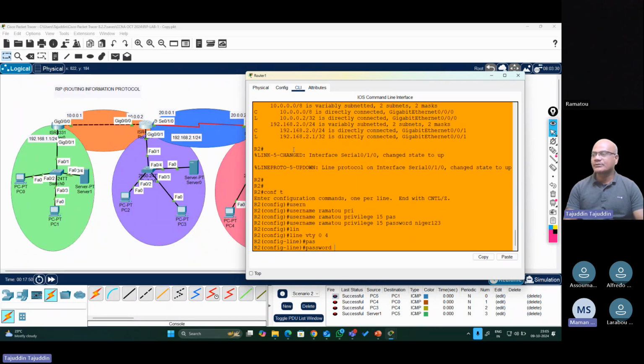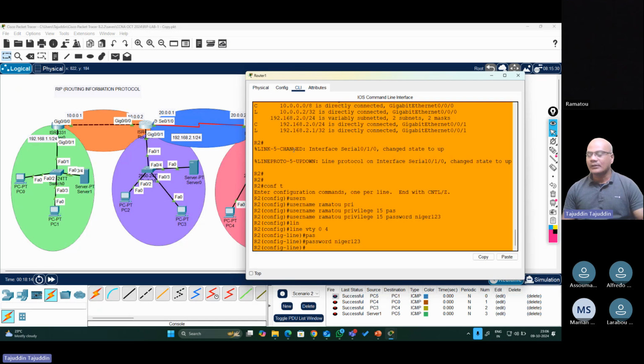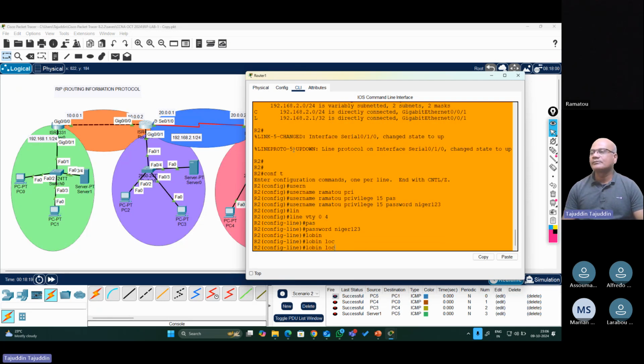My question is, what is the meaning of 0 to 4 in line VTY 0 to 4? I told you, that is 5 lines. We are giving permission for 5 people to access. Okay. Password, I'll give Niger123. Login local.